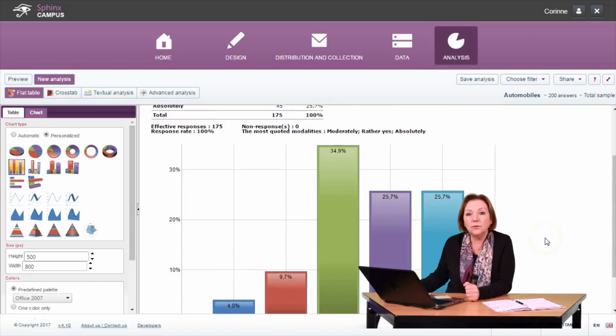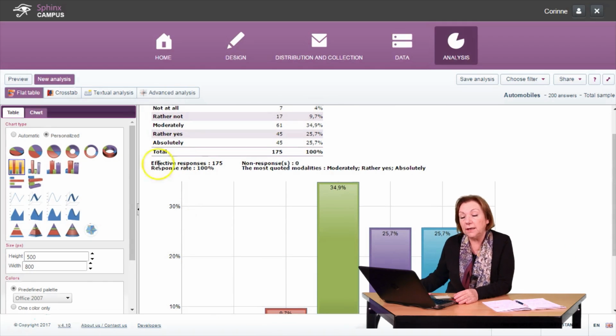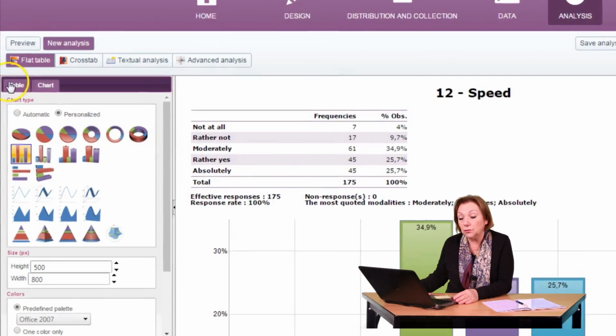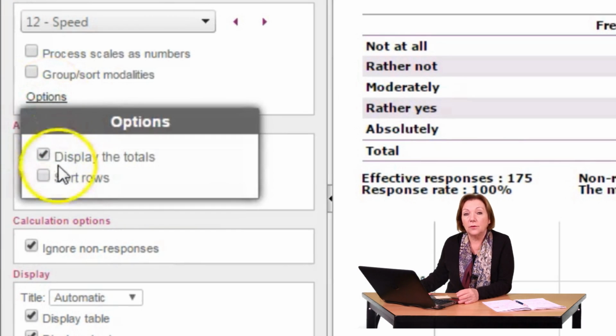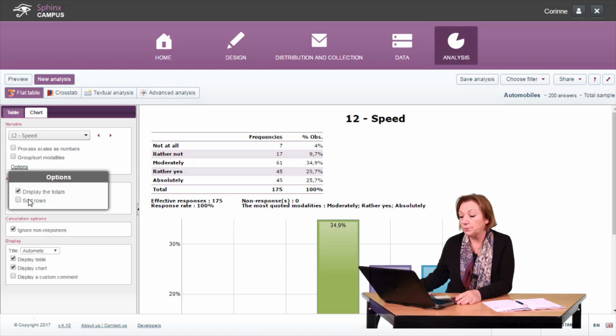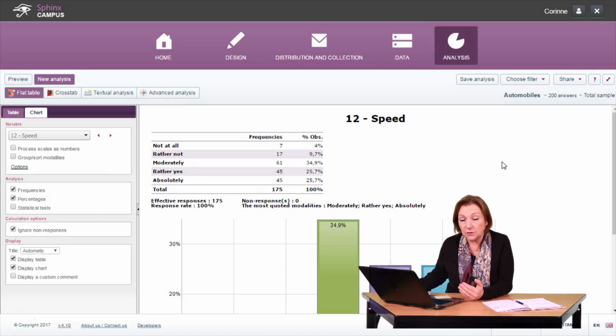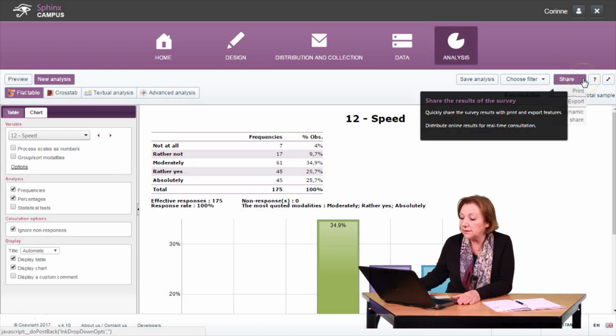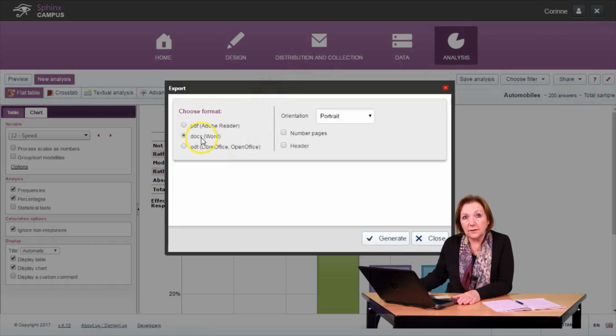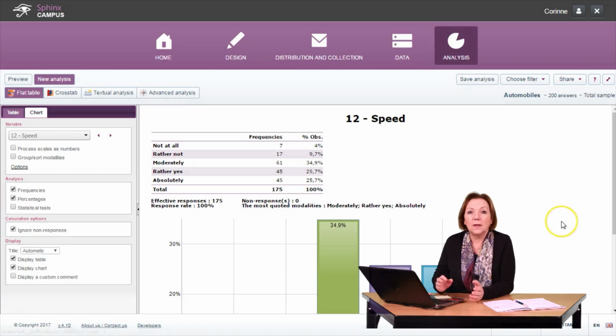So when you have an ordinal variable, remember, you keep the order of the responses and you don't use the option of sorting the rows. This is only for the categorical variables that we sort the rows. Remember also that all your analysis, your personal analysis, can be exported in a Word file, so that you can cut and paste the results from this file, where you only have the results for one question, and put them in your report. So this is how you analyze ordinal variables.